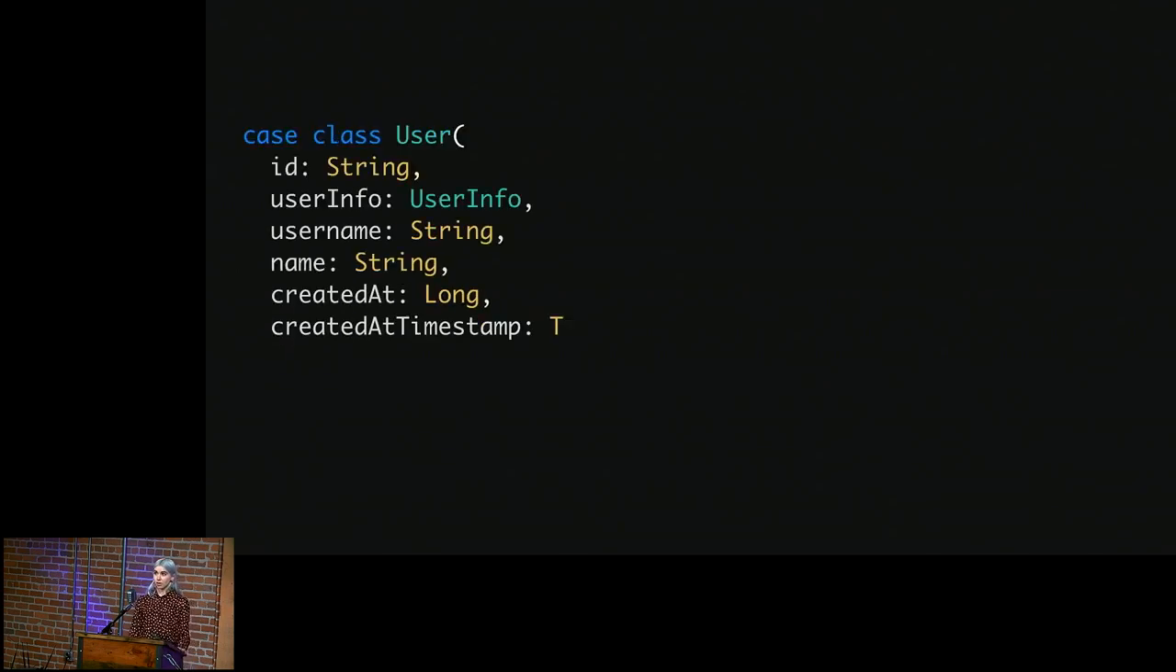So let's look at what we might have. Here we're doing this in Scala. If you don't know Scala, it's OK. It's not too scary here. I'm not doing any maps or anything. This is just a case class. You can think of it as a class, if you don't do Scala.